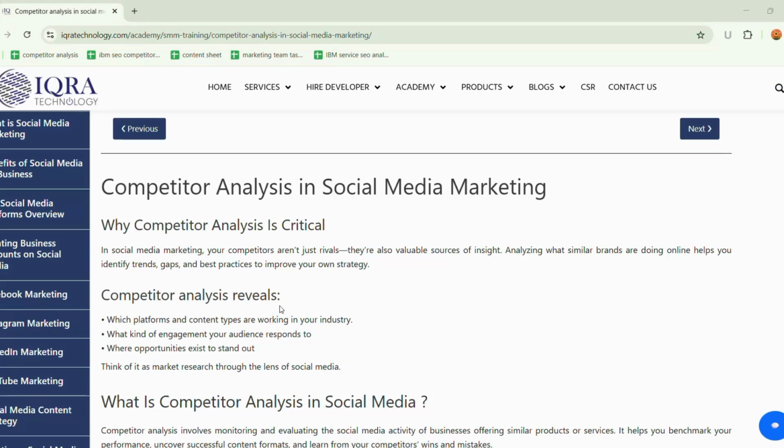Welcome to this module on competitor analysis in social media marketing. In the world of social media, your competitors aren't just rivals, they are actually valuable teachers. By observing what similar brands are doing, you can spot trends, identify content gaps, and adopt best practices to improve your own strategy.